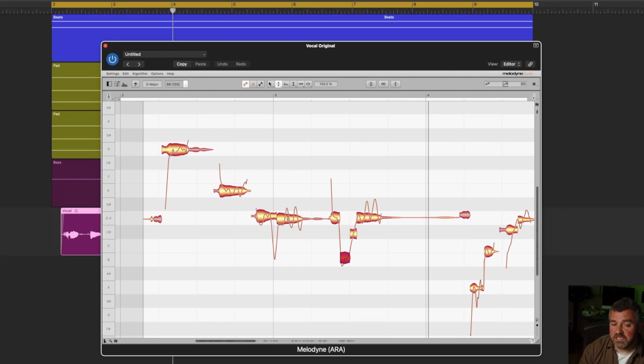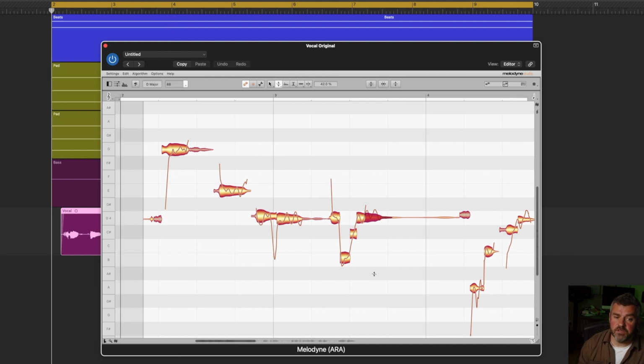So if I want less vibrato here, I can click on it and simply drag down. And I could do the same thing here. And what's happening now is that I'm just pulling in the vibrato on each note.